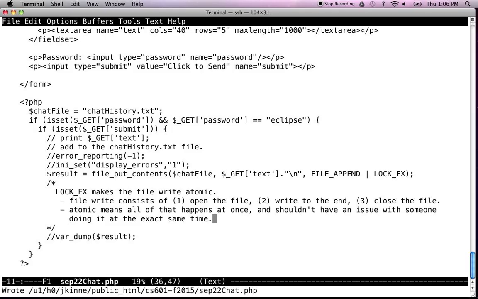So at that time we can't open the file. No, it'll just wait. So if we both happen to hit submit at the exact same time, somebody gets it first, and the other one just waits a millisecond. The user wouldn't notice. An interesting experiment would be to write a program that repeatedly writes to the end of a file without the lock, and see if you can make it have problems. That'd be an interesting thing to try.